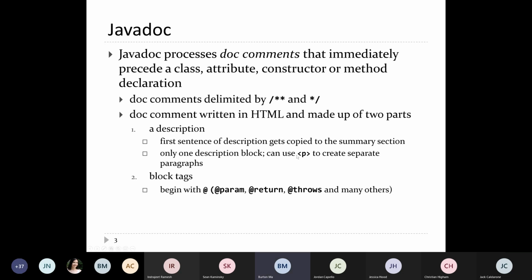HTML uses these things that look like tags. They're called tags. They look like that: less than, something, greater than, to denote things inside of the document. So paragraphs in HTML start with the tag P, hyperlinks start with the tag A, and so on and so forth. If you don't know HTML, don't worry about it. It's actually not a problem, because you can write most of your documentation in just plain English.